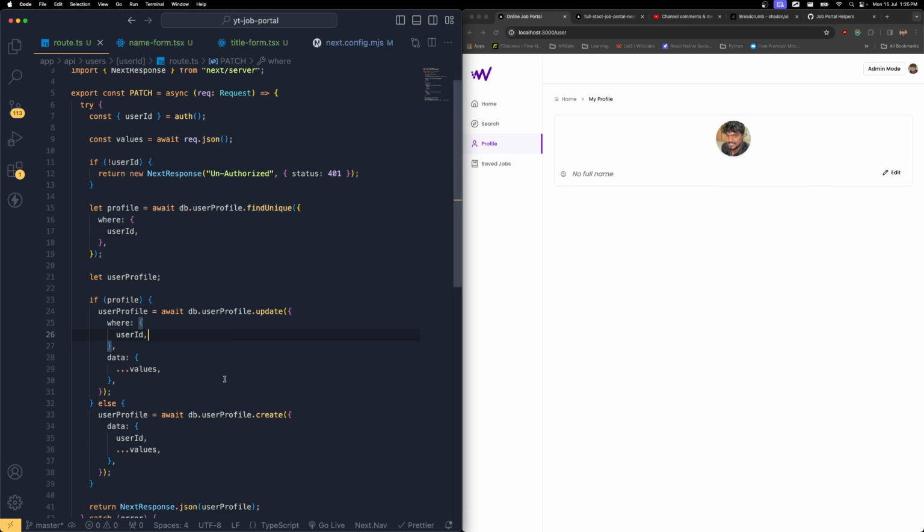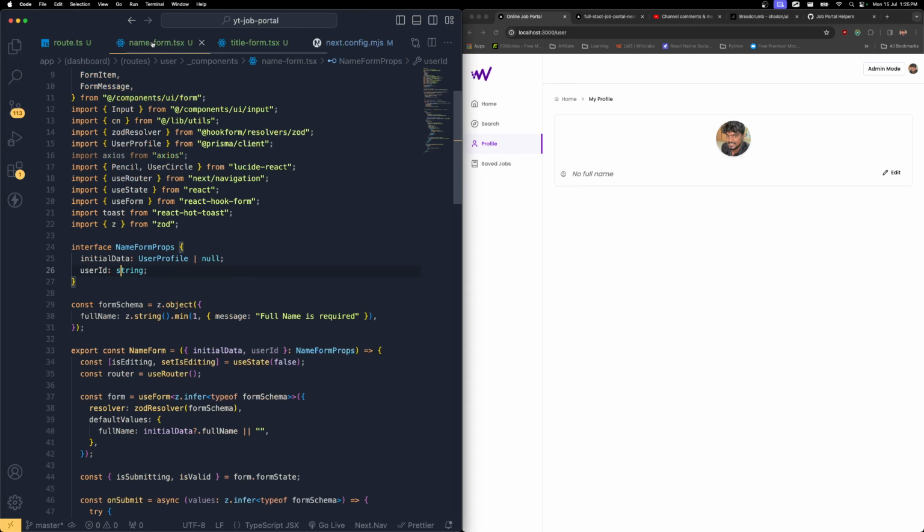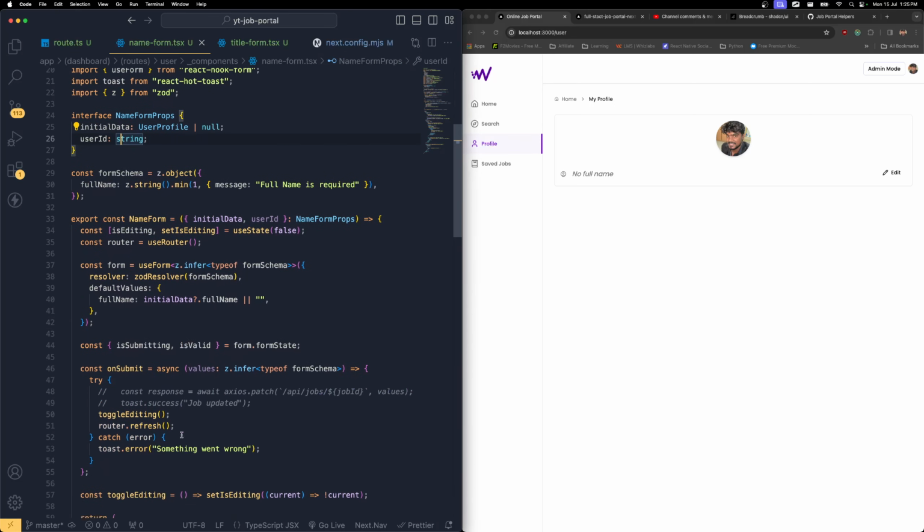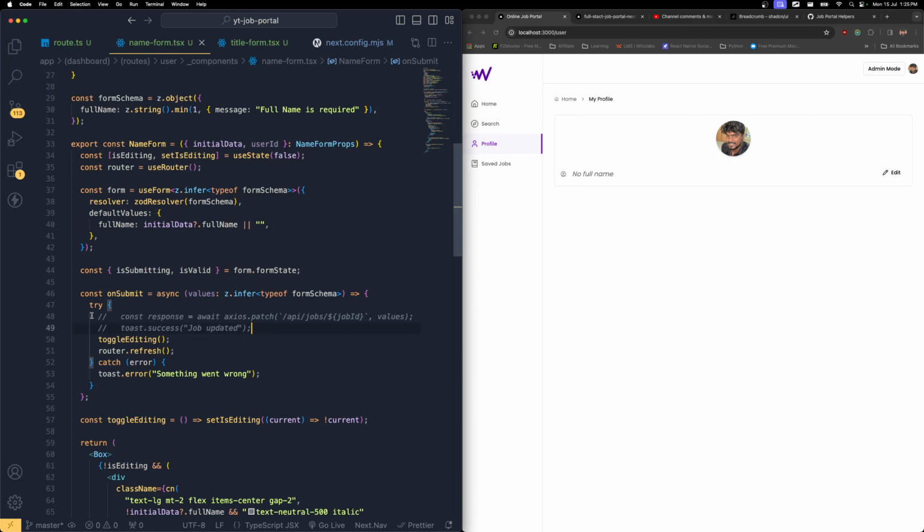Okay, perfect. So let's get back over here, the name form, and this is the place where we are sending those things, right? So here, this is going to be the users, and this is going to be the user ID, supply the values, and let's say profile updated.